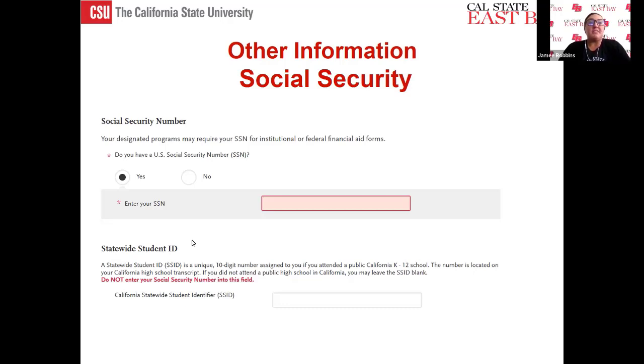The second question is about the statewide student ID. Now, any high school student that's attended a public K-12 school in the state of California is assigned a 10-digit ID, which is known as the statewide student ID. High school students can find this on their transcript. So if you're able to ask your counselor, or if you do have an unofficial copy, you should be able to see that 10-digit number.